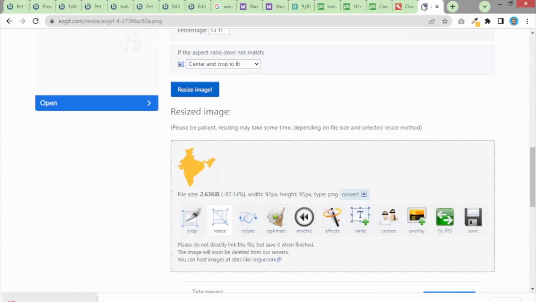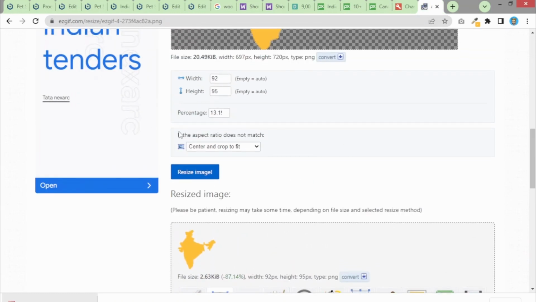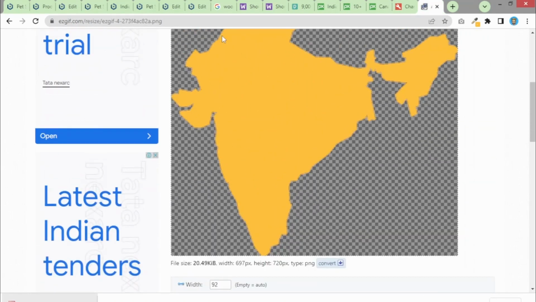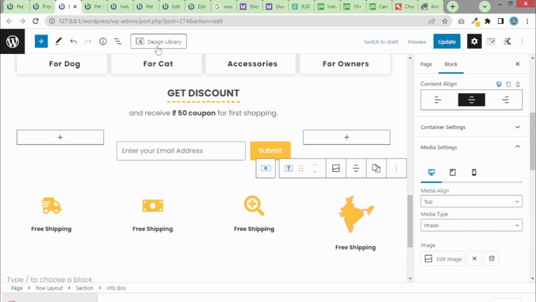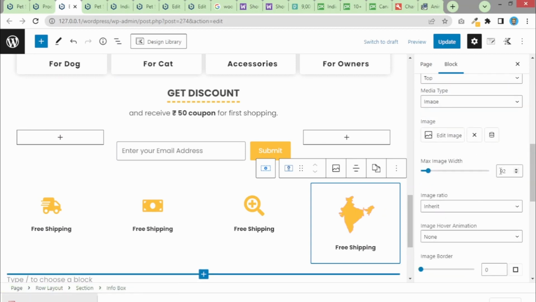Once I save it, I'm going to resize it with this tool, guys. Once I resize it, I'll upload it. So in this way we are going to change it. And once I select it, it is going to look like this. I need to change some width and adjust some settings.